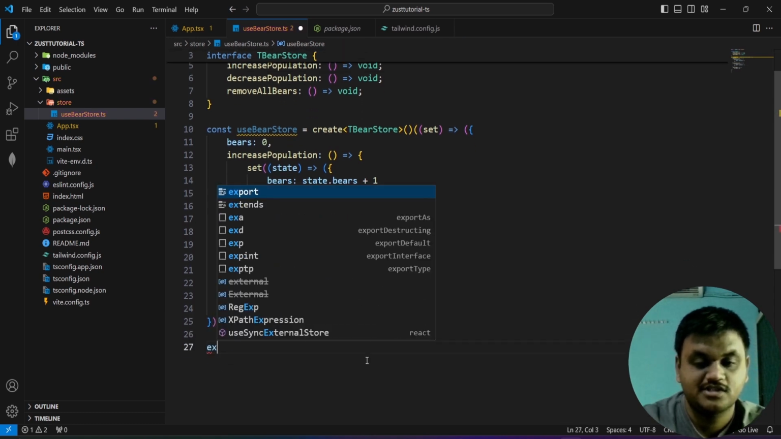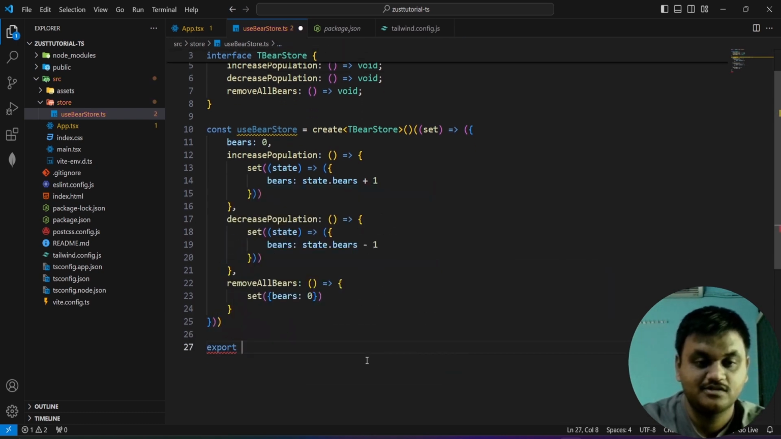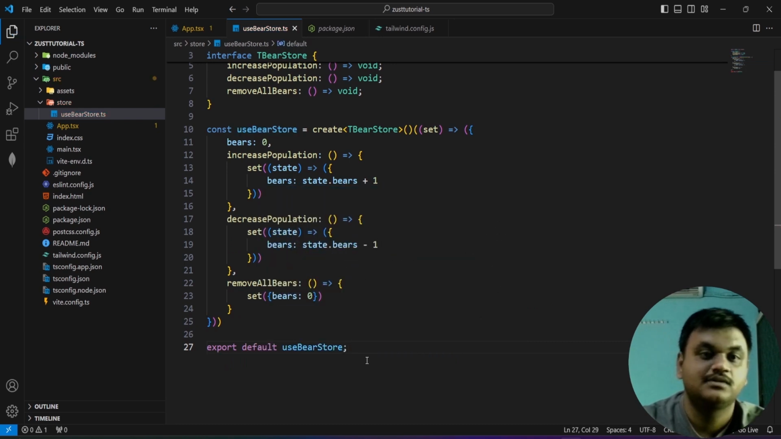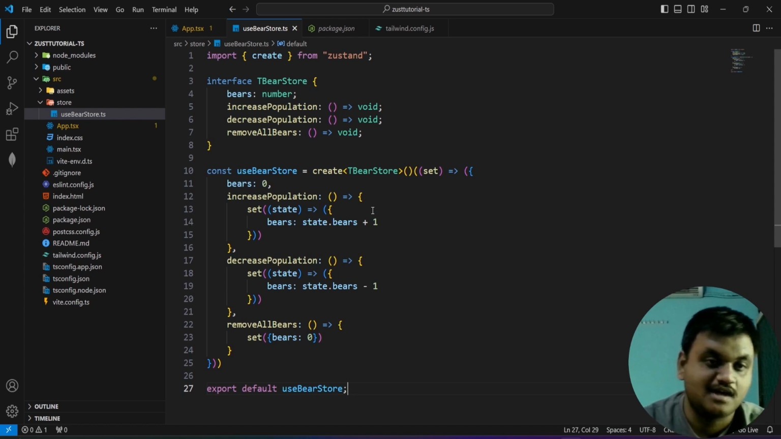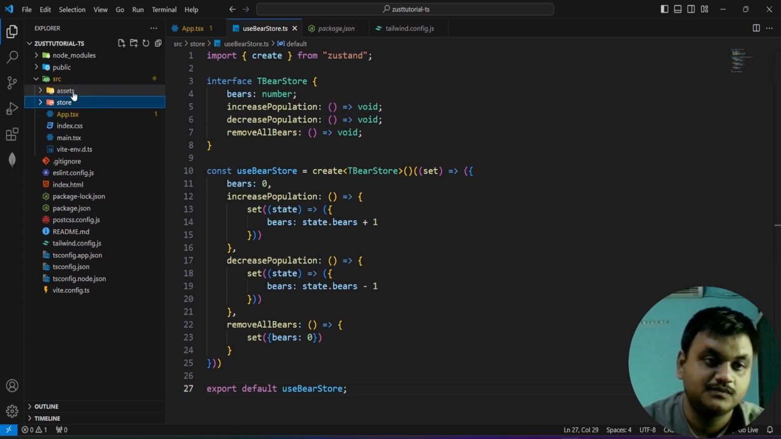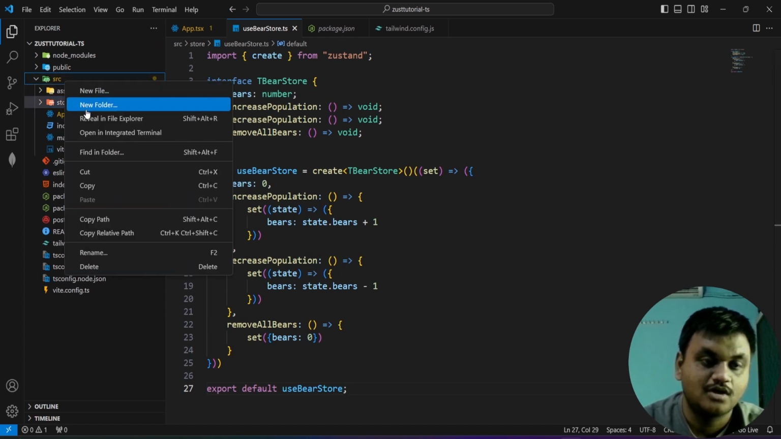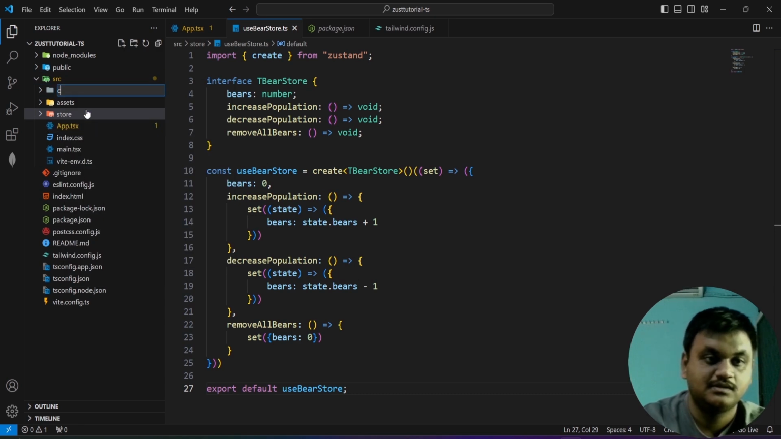Okay. The last section of this is to export the store. I'm exporting the default. Export default use bear. My store creation is completed. Come on to creating components.